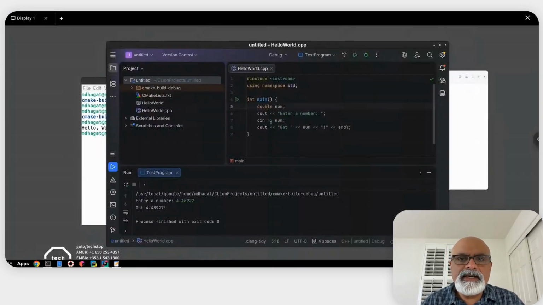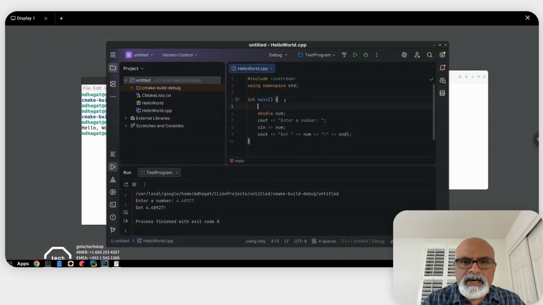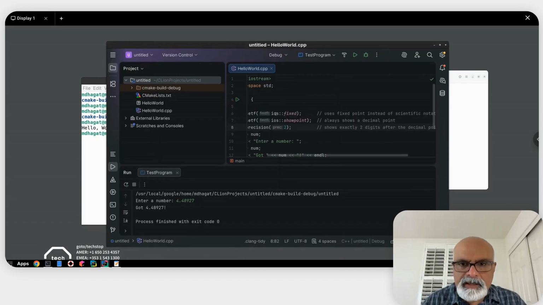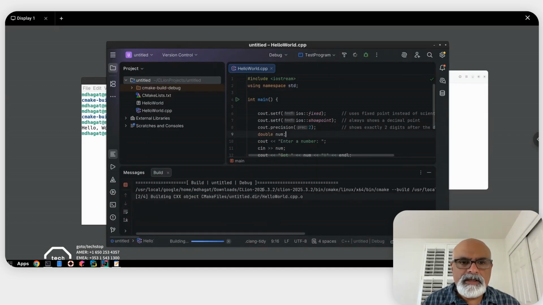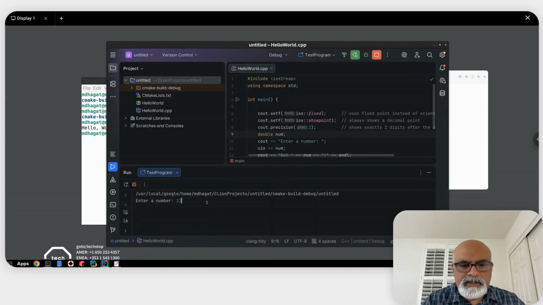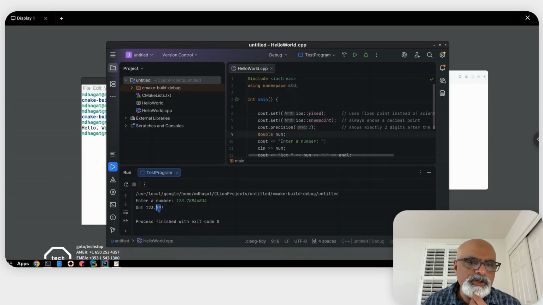We'll go back to our IDE and we'll stick that right in the beginning. Right. We'll put that right here, Control V, and we'll make sure that's there. And then we go ahead and run it. Now, when it prompts and we say 1, 2, 3 point bunch of numbers, and we return, you will see that it rounds it and shows two numbers after the decimal point.